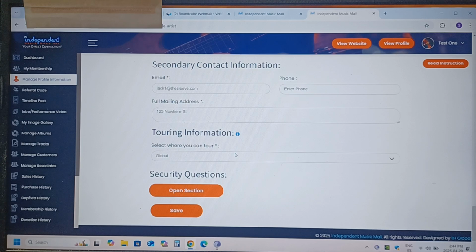This tells where you can tour, not where you do tour or where you have toured. This is where you're able to tour. Do you have a passport? See, touring agents putting together concert tours, where they need multiple bands, want to know who can cross the borders and where.